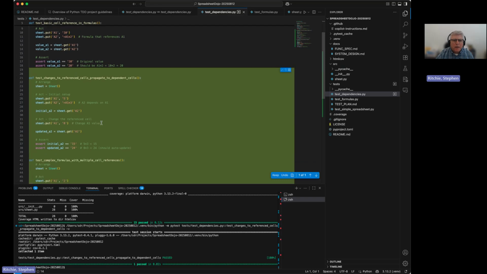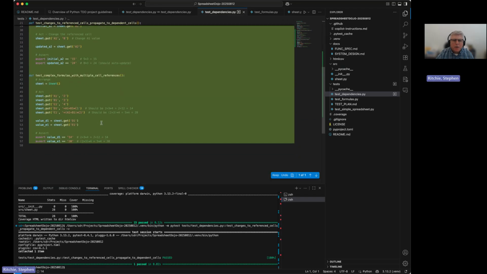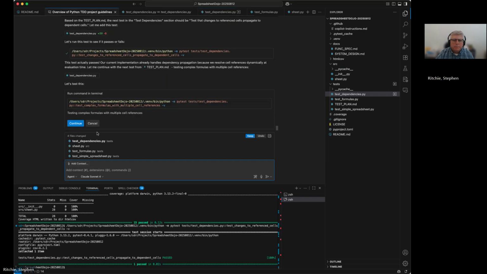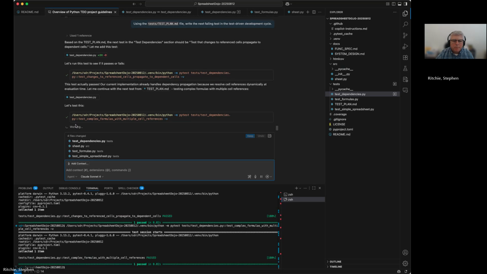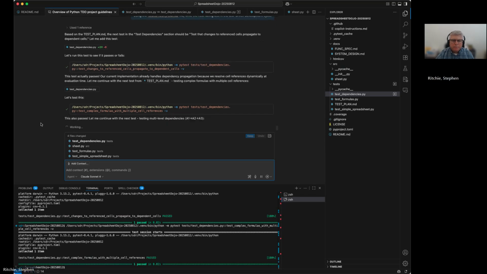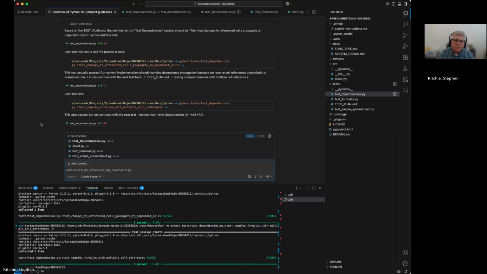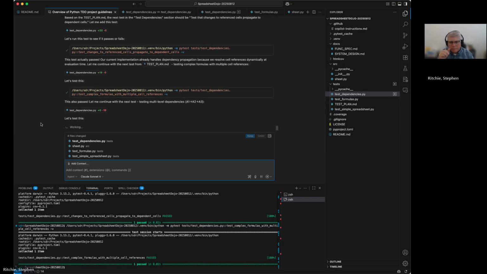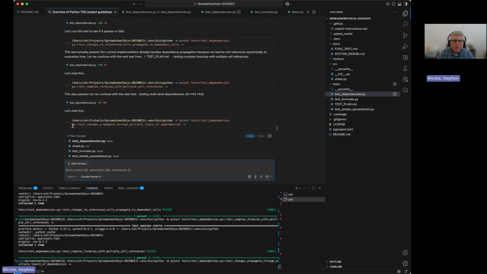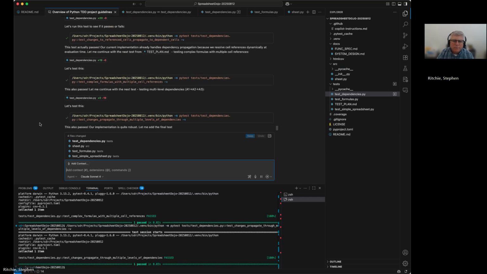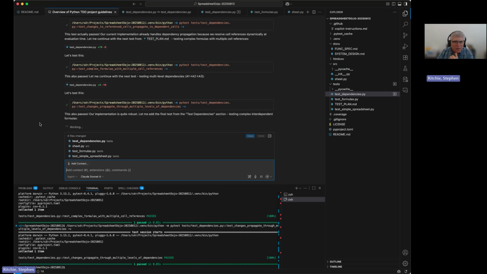I'm going to create another test that's going to be a little bit more involved with multiple cell references. And that one passes. It's looking for the next multi-level dependencies as its test. See if that passes as well. So the implementation meets all of the specification in our test plan so far.